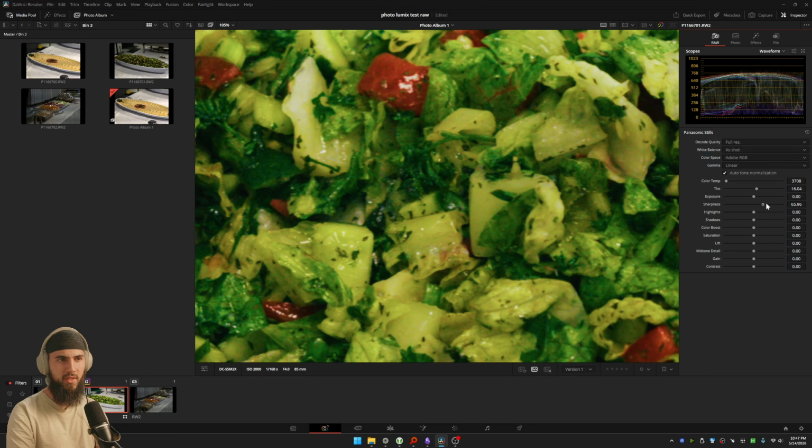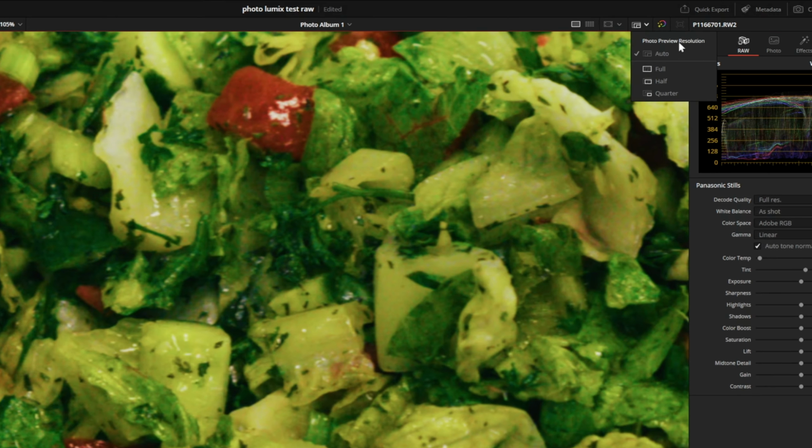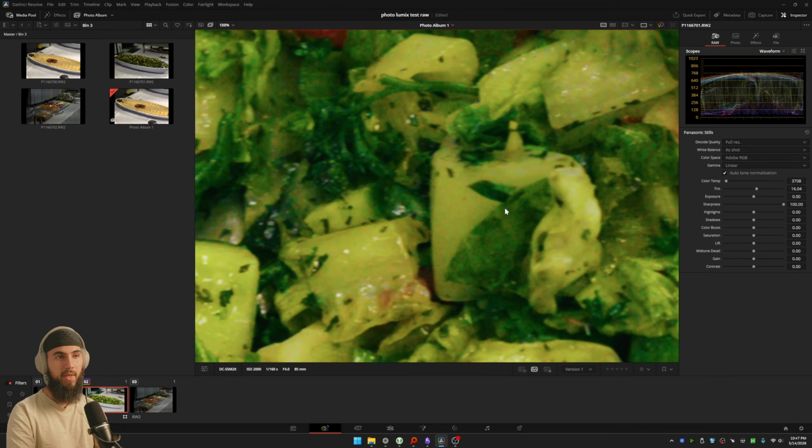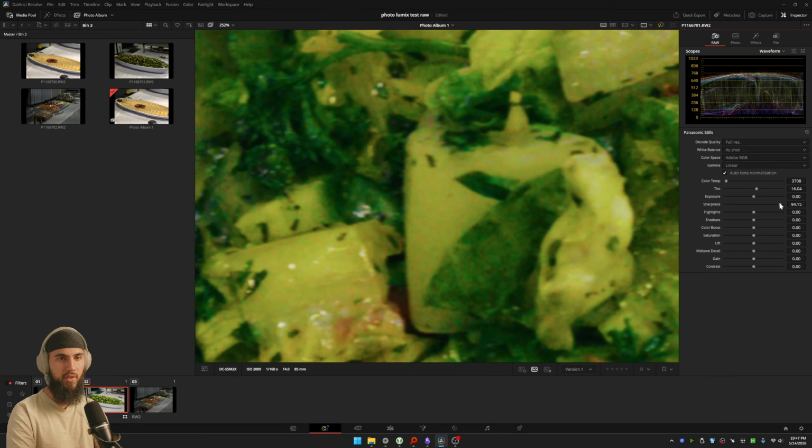I guess sharpness. You can adjust the sharpness of the image. Looks like it's not doing anything. Up here we have photo preview resolution. So if we set this to full, I'm guessing now we're going to see the full details. The photo preview resolution is the resolution you're going to be seeing on your screen while you're working.